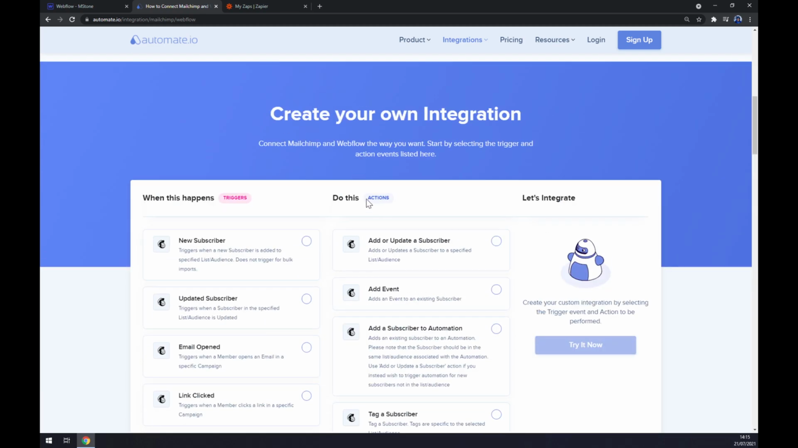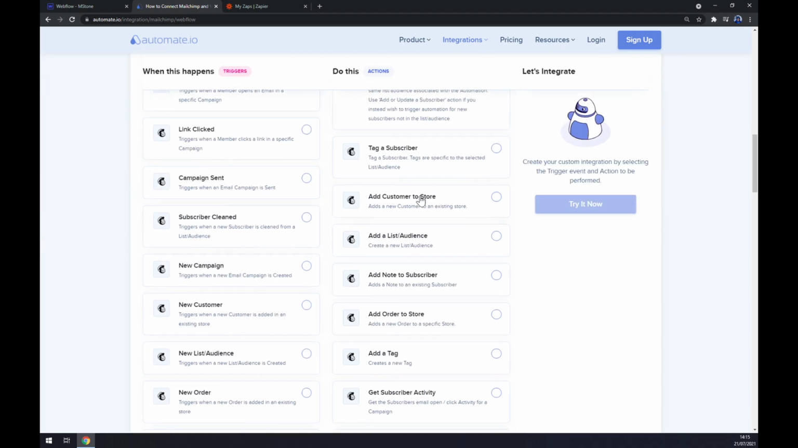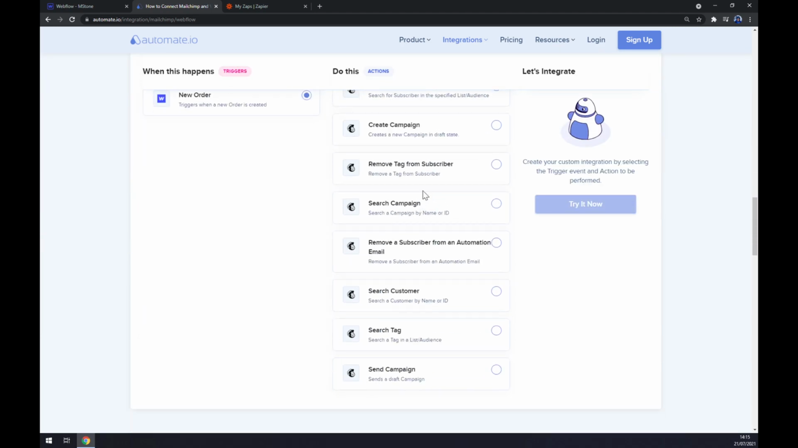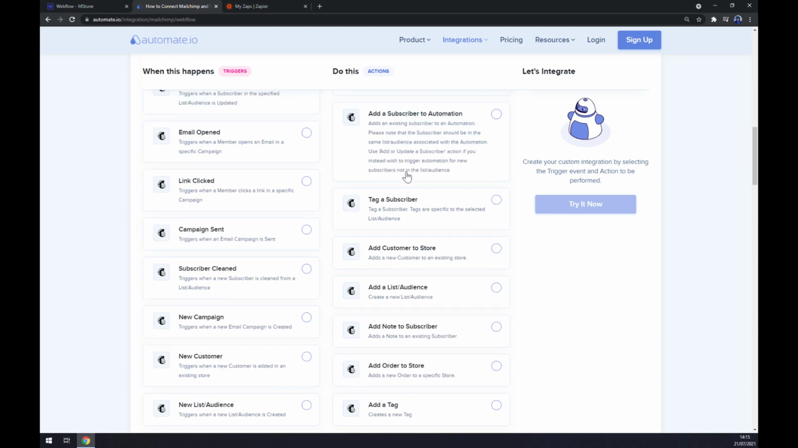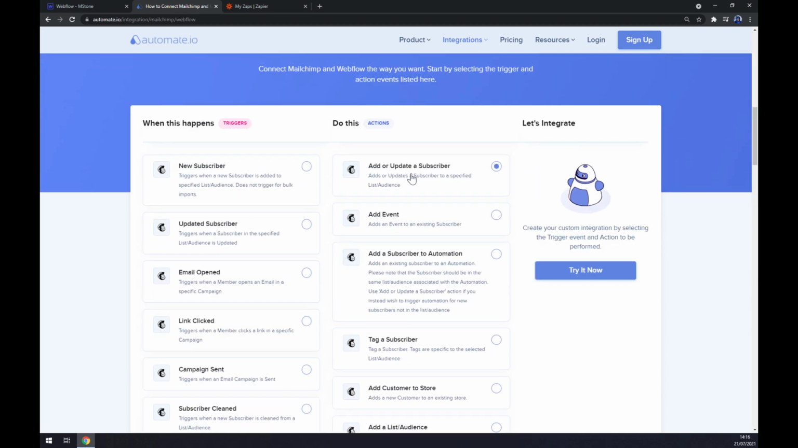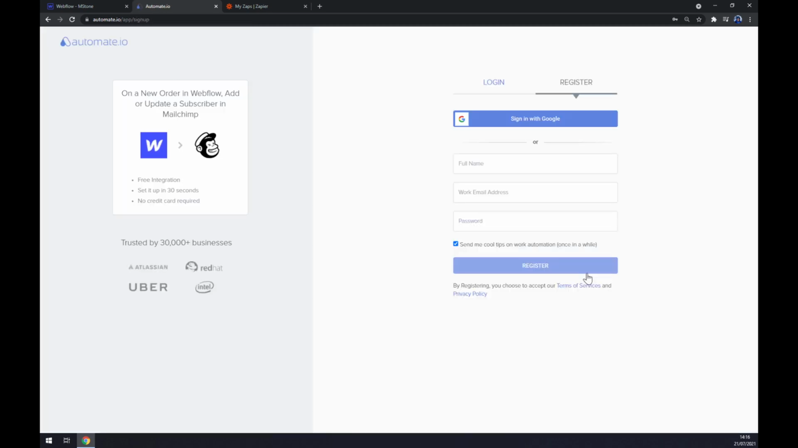On the opposite side though, underneath the actions, there's Mailchimp options only. So be careful and pick the one that you need. I'm going with the first one just for the sake of showing you. Last thing, we have to click on the try it now button.